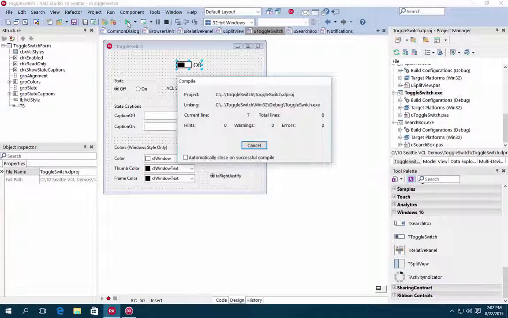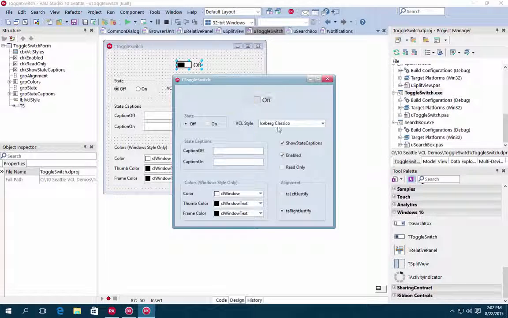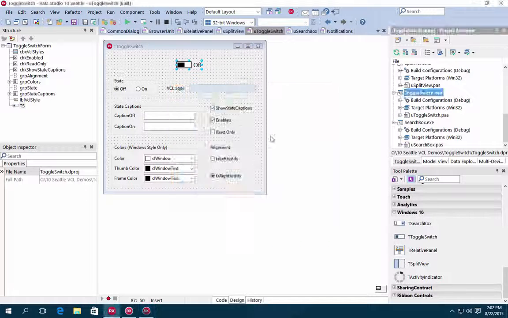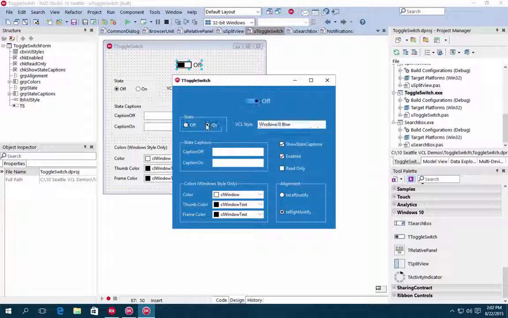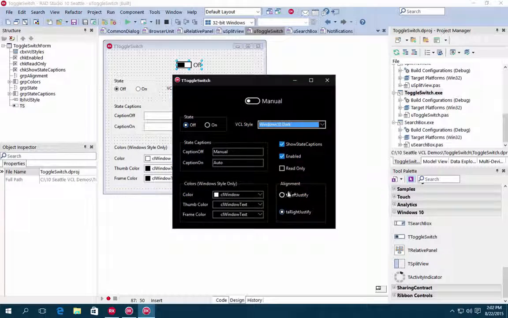TToggleSwitch is a switch control with 2 states, on and off, and you can easily hide the switch state captions or provide your own custom text. Choose from Modern Light, Modern Dark, and Modern Blue to quickly give your VCL applications the distinct Windows 10 look and feel.